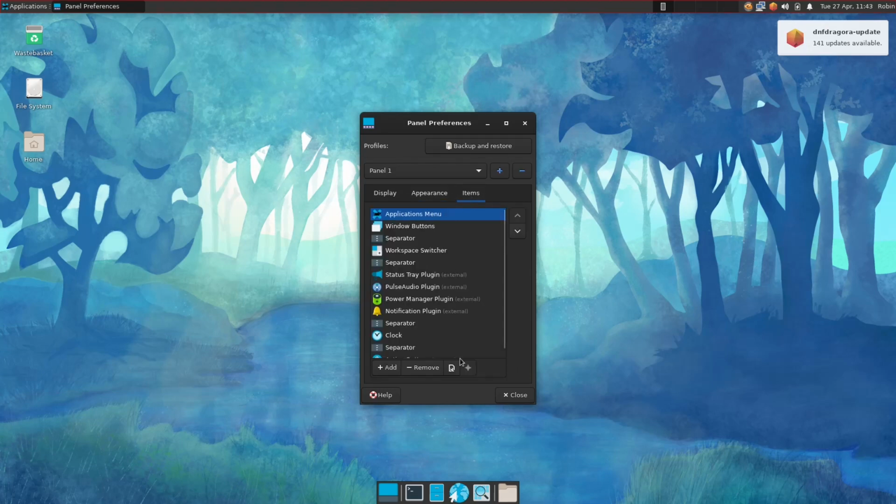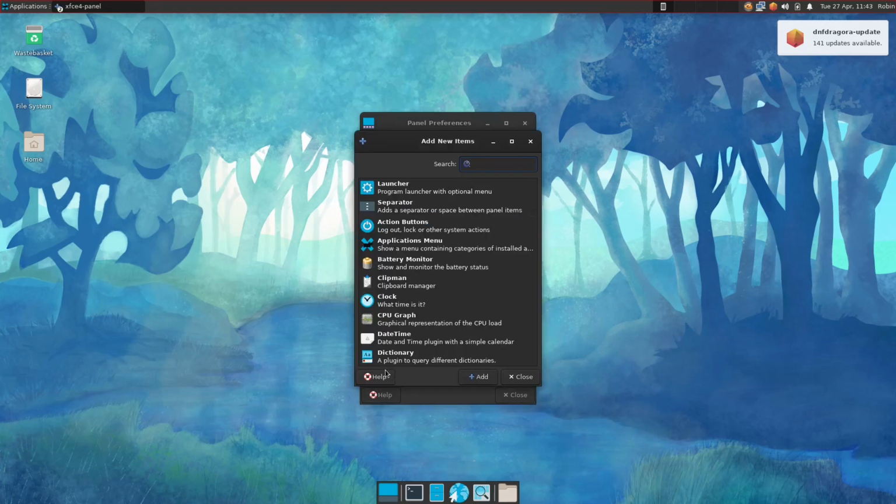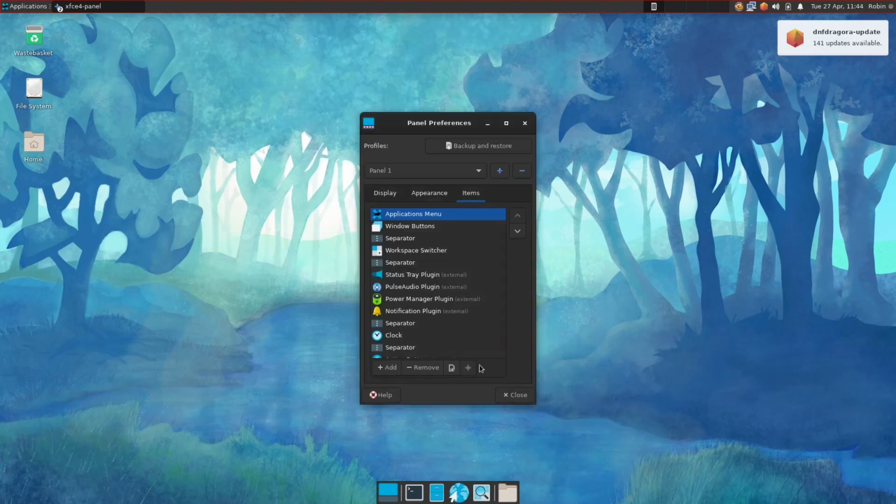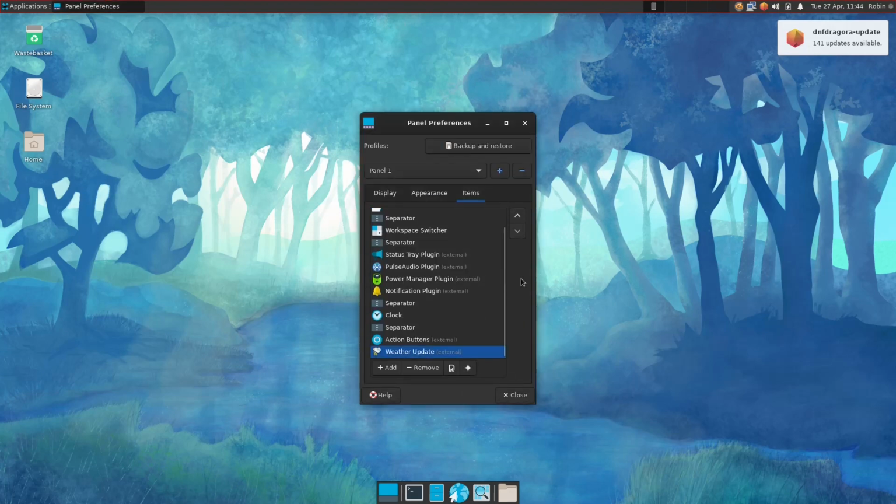I'm just going to see if the XFCE goodies have been applied in this latest release. To do that, I'm going to check for sensors, and we can see that sensors is not available. Let's see if the weather applet is there. Yeah, the weather applet is there. Let's see if that is working, because in other 4.16 releases that I'm seeing, the weather applet has been broken.